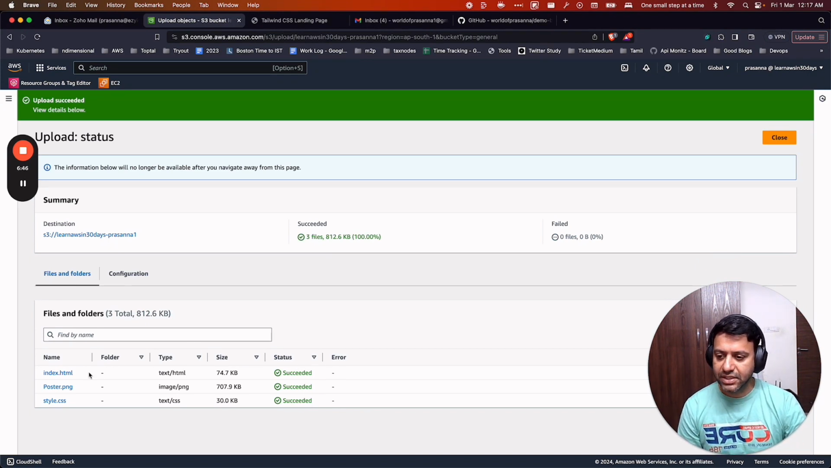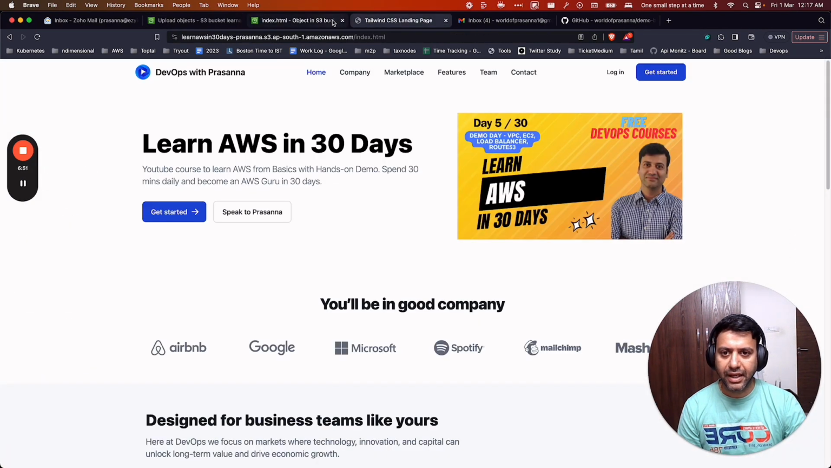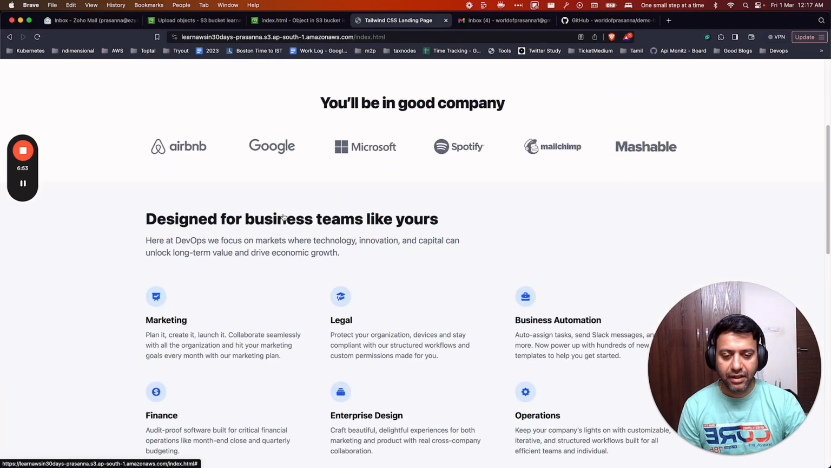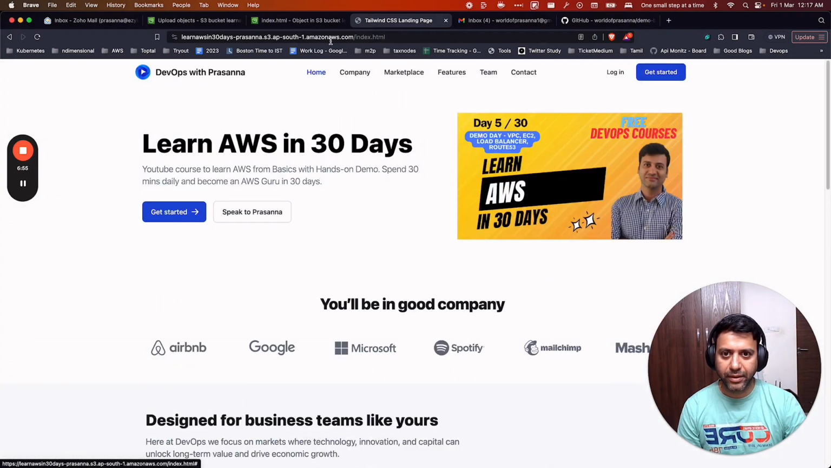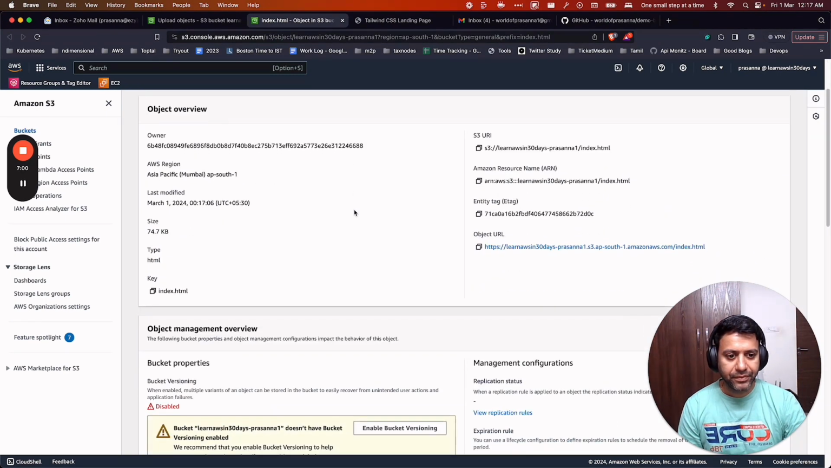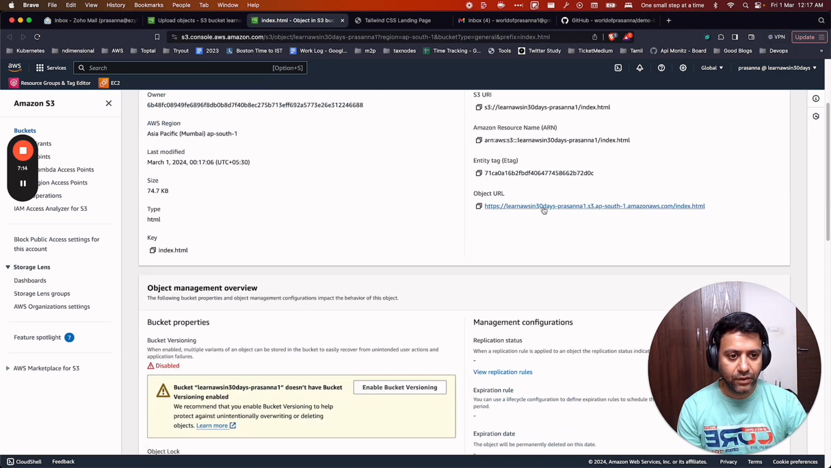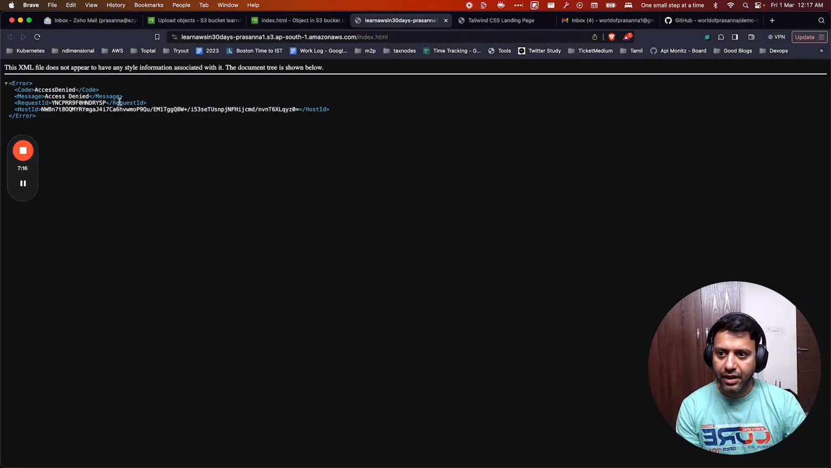So what I'm going to do is I'm going to open this index.html. Actually, if you want to know, this is a website which we are going to deploy. So this is an index.html file. Okay. So there is an object URL. This is a public URL to access this file. But if you remember, we already blocked, by default, all the public access to this bucket. So if I try to access this file, you can see the message access denied.